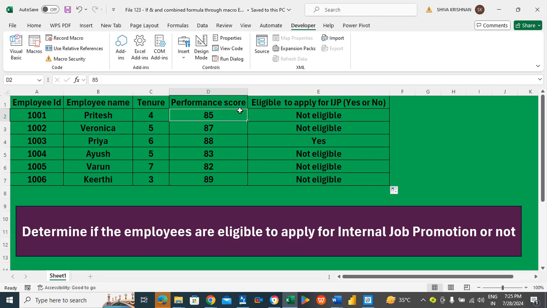So this indicates that there is just one employee that is eligible to apply for IJP, and I'll explain that. Based on this formula, we asked the AND formula to first of all check whether the employee has completed 5 years and whether the employee has got a fantastic performance score. In this case Priya has a tenure of 6 years and she's got a score of 88. Based on that she is eligible, and the rest of the employees, their performance score is good, but they haven't completed the tenure.